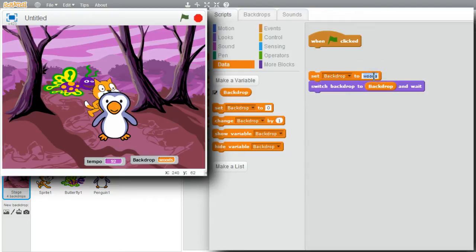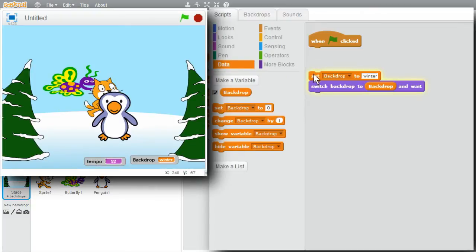Or Winter. Run it. All 3 of the sprites are playing their melodies. It's working nicely up to this point. How to pick a random backdrop.